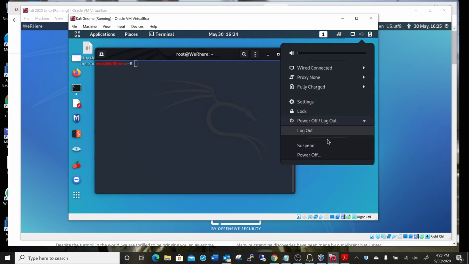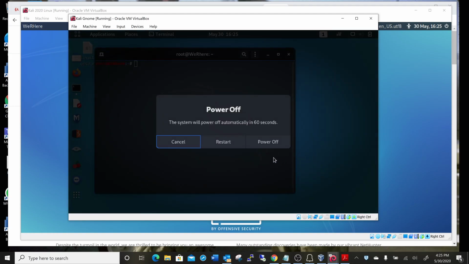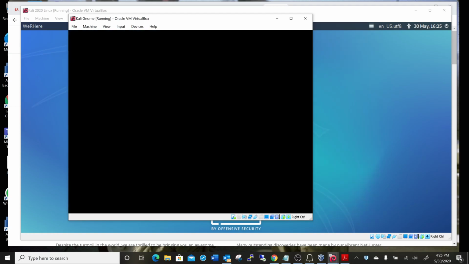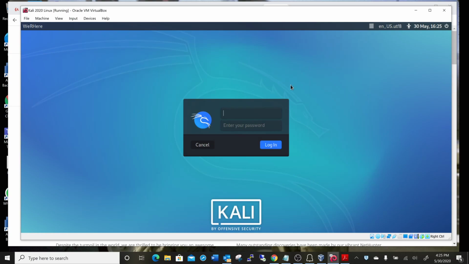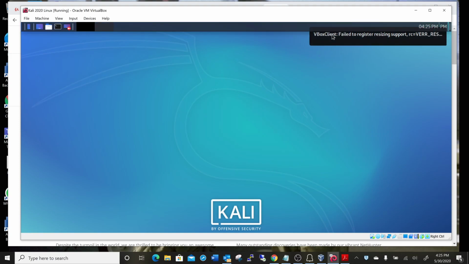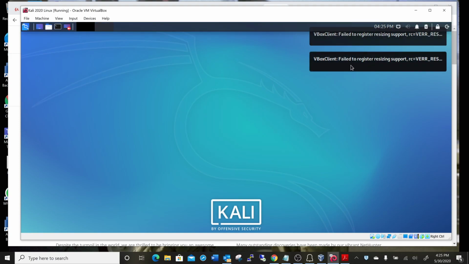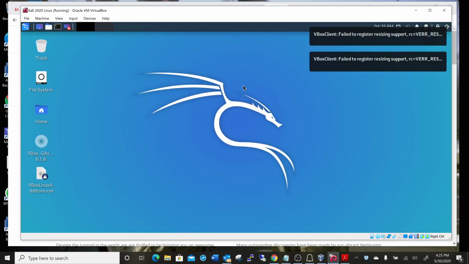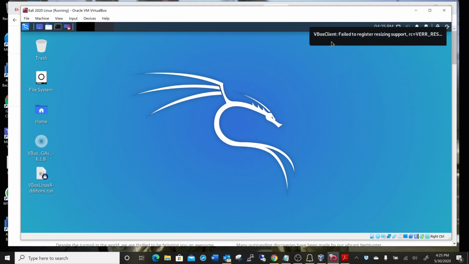And remember, this is the only way to shut down and reboot. Don't do it from the window. Power off. Now it's shut down correctly. Okay, here's the new one. And you see we're at full screen, right? Let's see if it stays that way. And even though I put the VirtualBox client in there, this is new. This has got to be a bug.